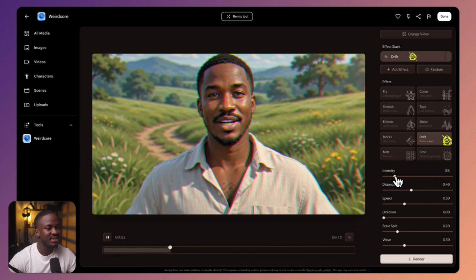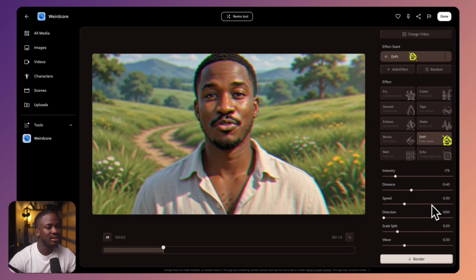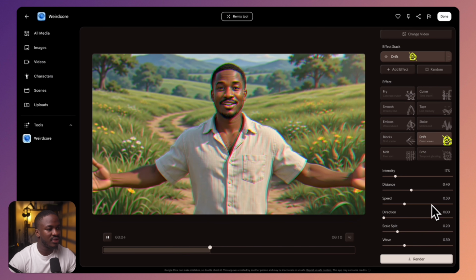Another thing I like about this tool is that you can overlap effects. You can pretty much add another effect on top of the current one. Right now, I have the drift effect, and I can add the cutter effect on top of it.